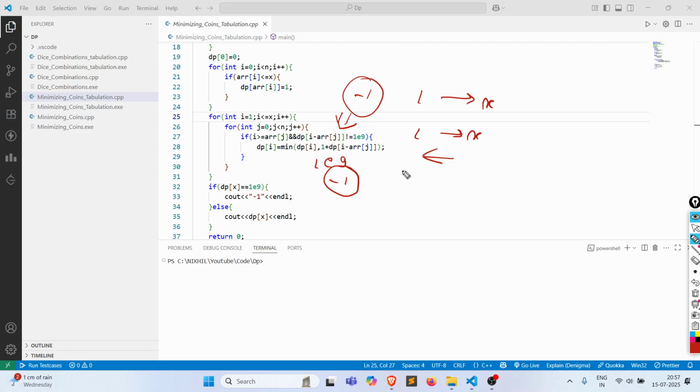A quick discussion about the space complexity and time complexity. The space complexity is basically O of x, and the time complexity of this problem is basically x into n. Okay, so let's try to submit this problem.